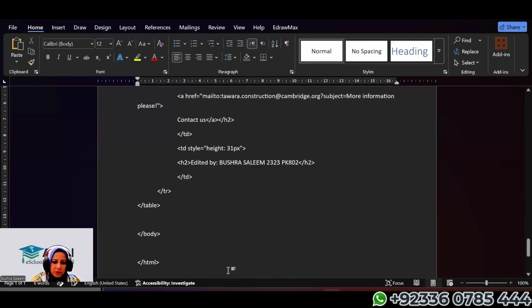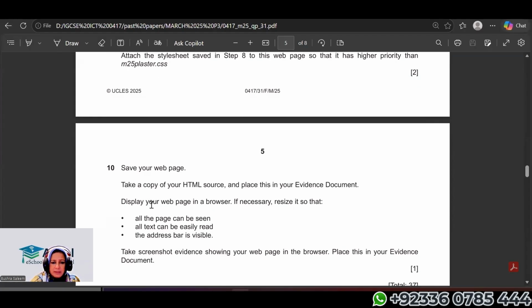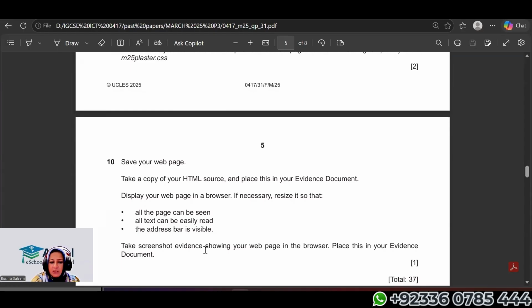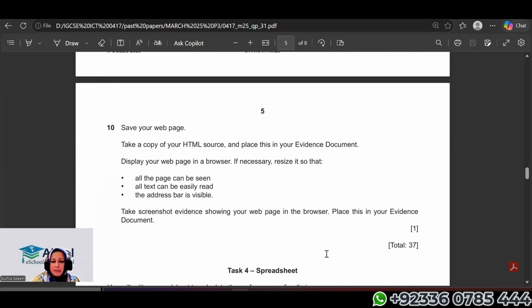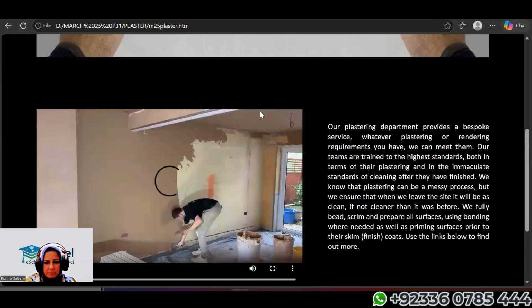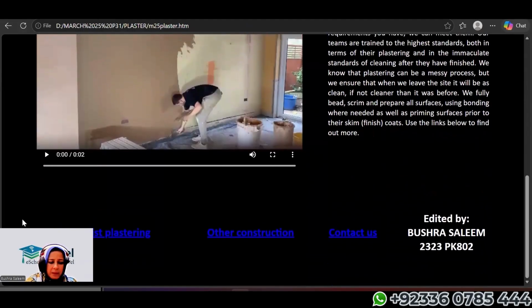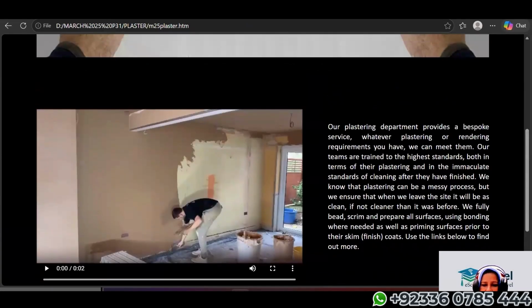Okay, acha, now next step. Display your web page in a browser. If necessary, resize it so that the page can be seen and all text can be easily read, the text part is visible. Okay, take a screenshot showing your web page in the browser and paste this in the evidence document. So this is our web page. Okay, now refresh it and see everything is visible. Okay, so we need to take the screenshot of this. Okay, so just minimize it.